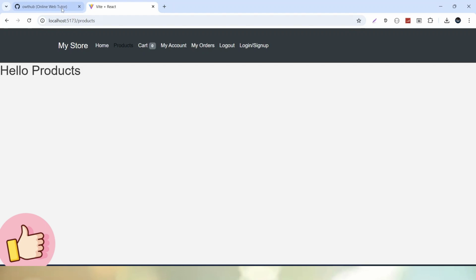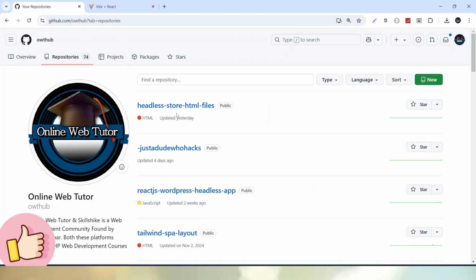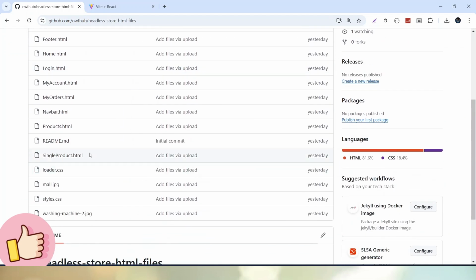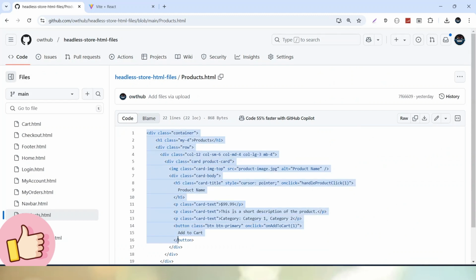So for this, let's go back to the GitHub repository, github.com/OWT hub, click on repositories, click here inside this headers store HTML files, and then after I can see a file called products.html. So what we can do, simply I will select all this HTML code from this file, or simply click on this copy button. All the code is now copied.